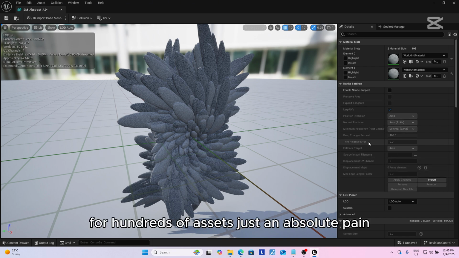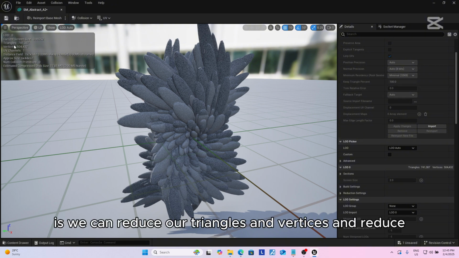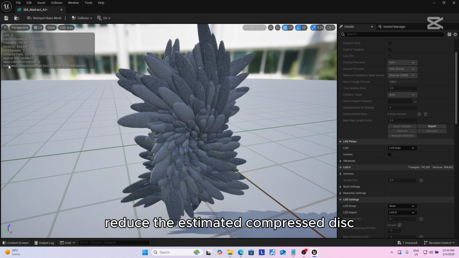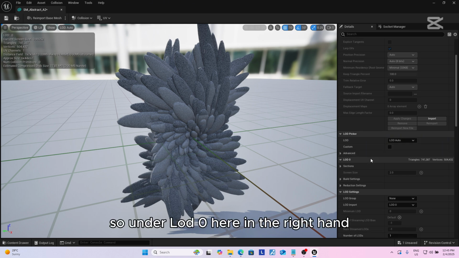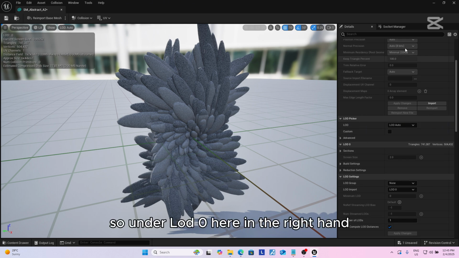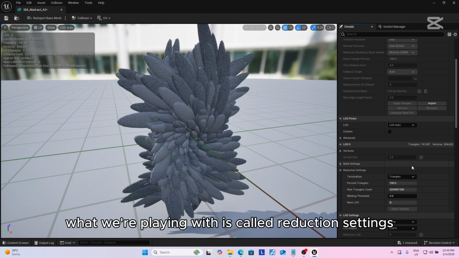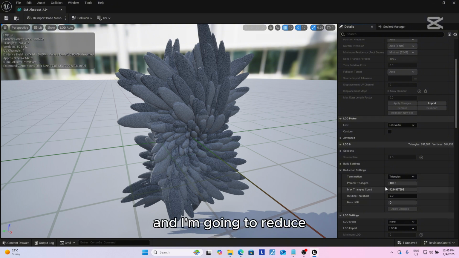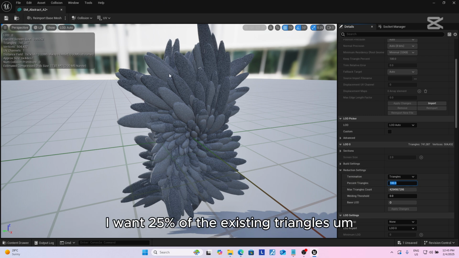Just an absolute pain. So what we can do, however, right now is reduce our triangles and vertices and reduce the estimated compressed disk size of this asset before sending it to UEFN. So under LOD 0 here in the right-hand screen, what we're playing with is called reduction settings. I'm going to start by dropping right down to 25%. I want 25% of the existing triangles.